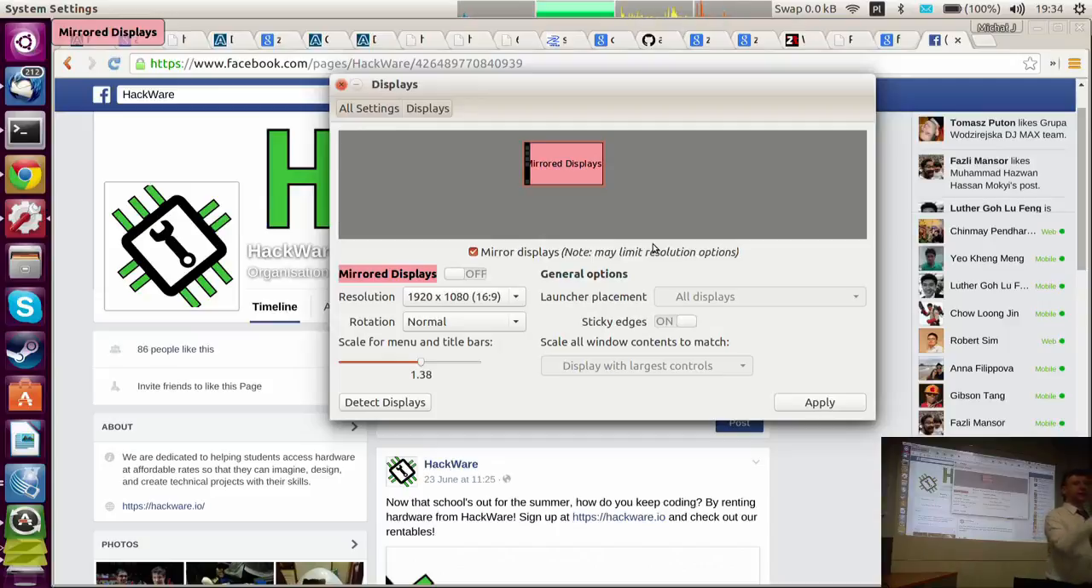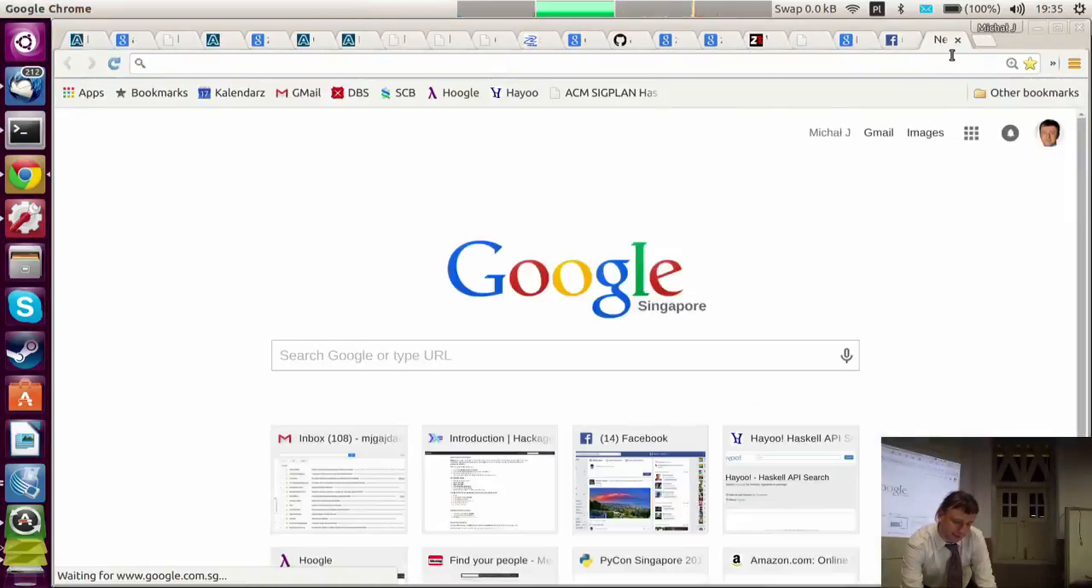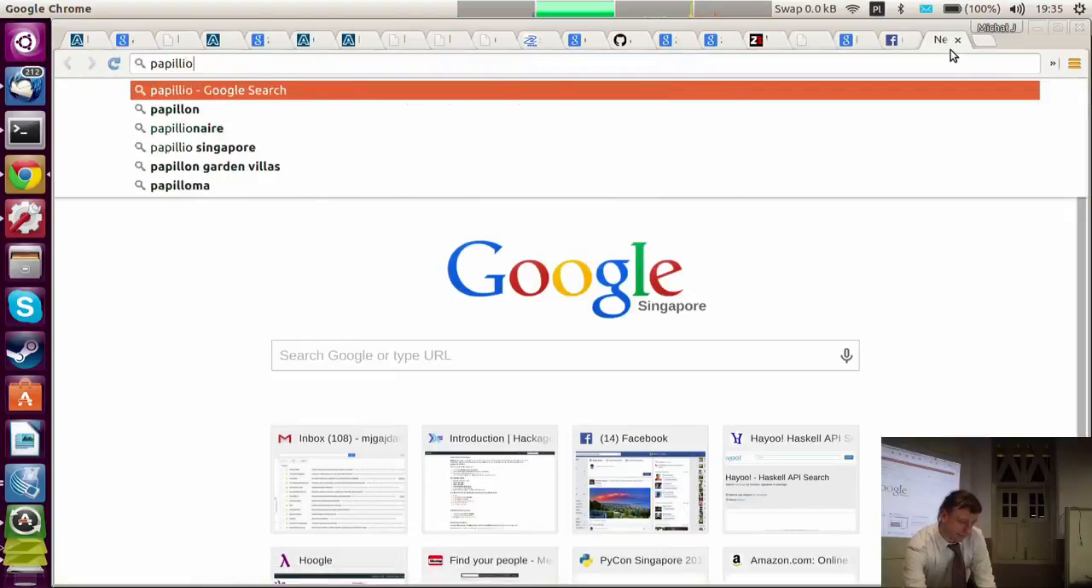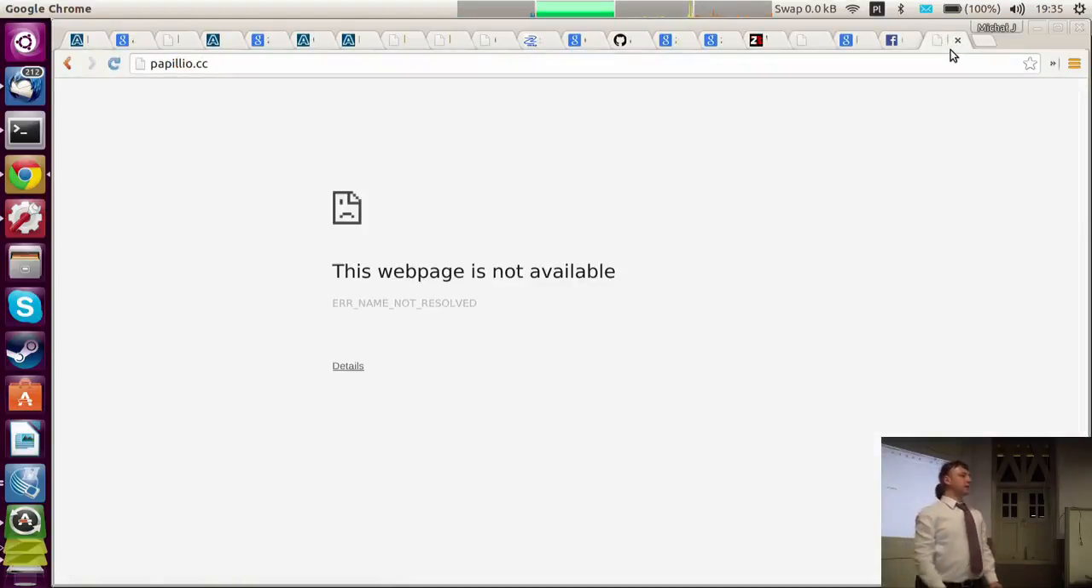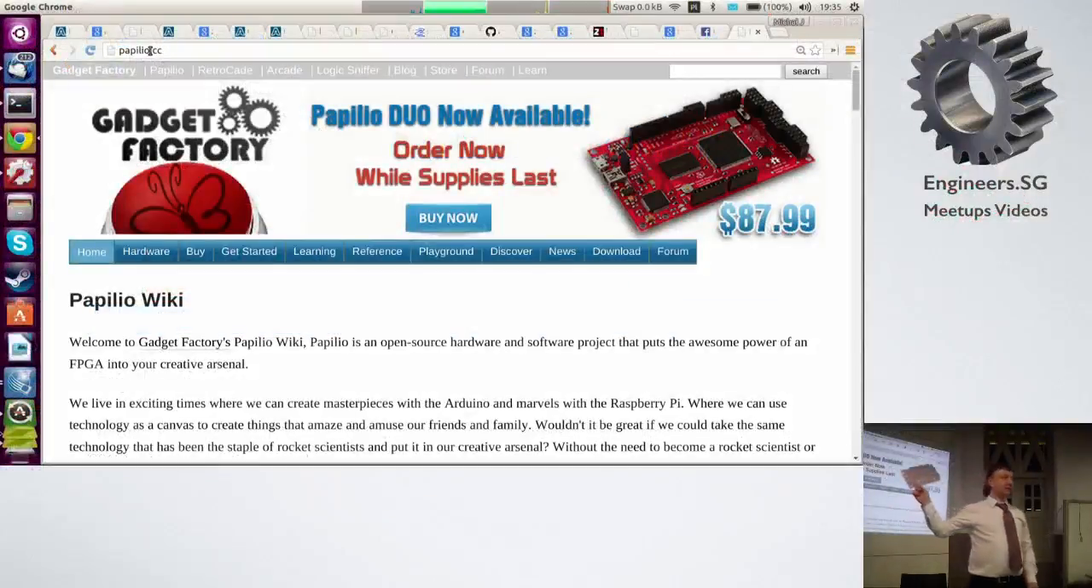You probably want something like this. This is the so-called Papilio. We can see on the web page, it is pretty easy to buy. It's actually popular. You can buy something like this from... I always make this mistake. It's just one L, yes. On this webpage, Gadget Factory, it's basically a simple Spartan board with shields.